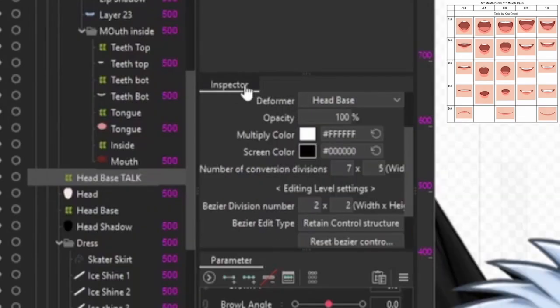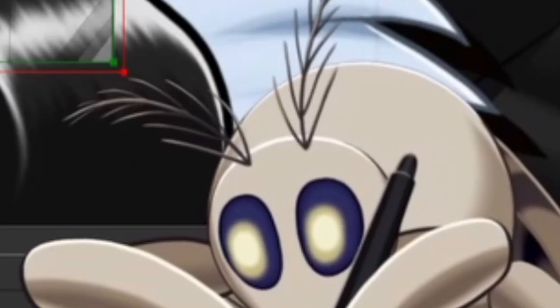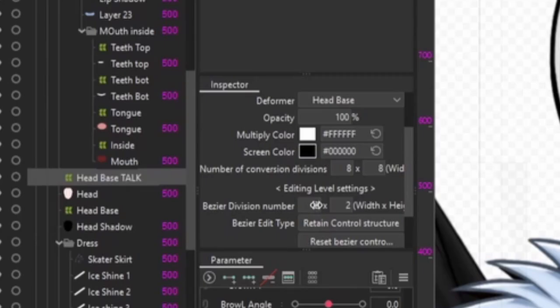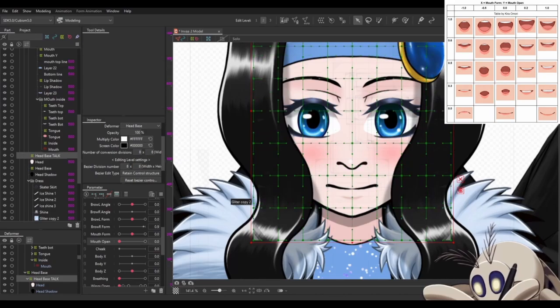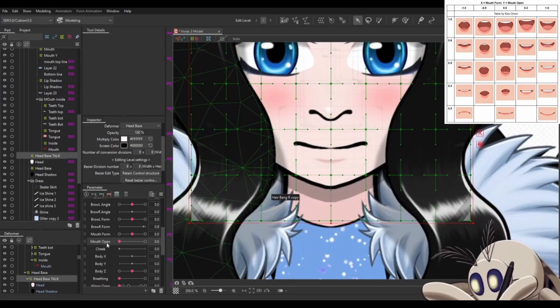We're going to go to our inspector tool over here. We're going to go to our number of divisions, just to be safe with it. We're going to adjust this to at least 8 by 8, simply for the fact that that'll give us more of these little dots to work with, just in case we need them. And for this division here, Bezier division, we're going to try to adjust this to 8 as well. Make it 8 by 8 in all directions, just to give us a lot of options to adjust all of this if we really need it.